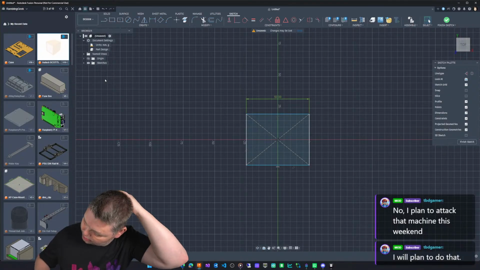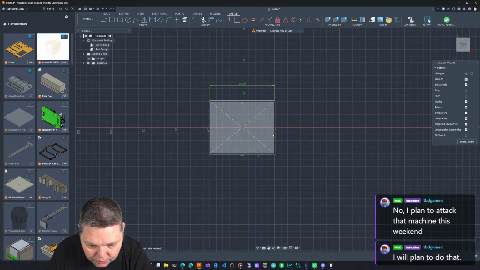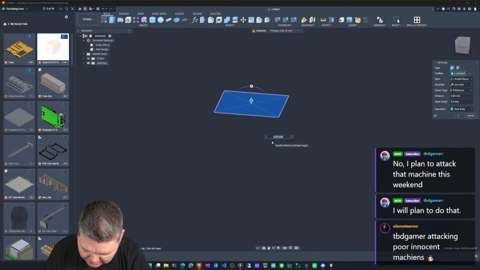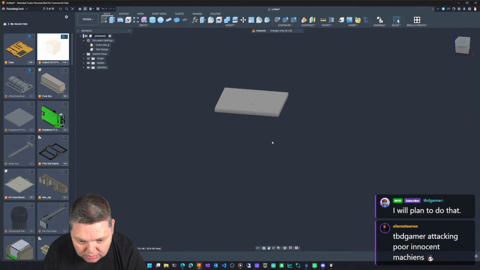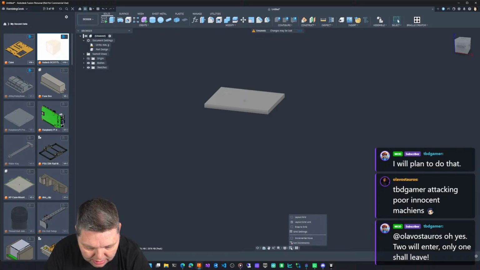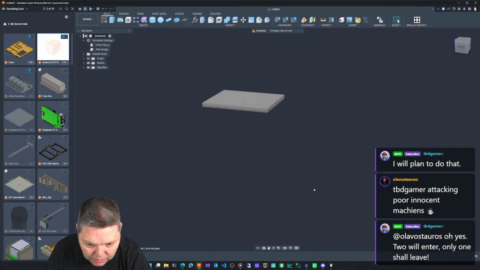Itchy head. So we've got this. So if I, let's say, most case size, what, 3mm max? Attacking poor innocent machines, indeed. Indeed, Ollie. What am I doing? Do that one. There you go.